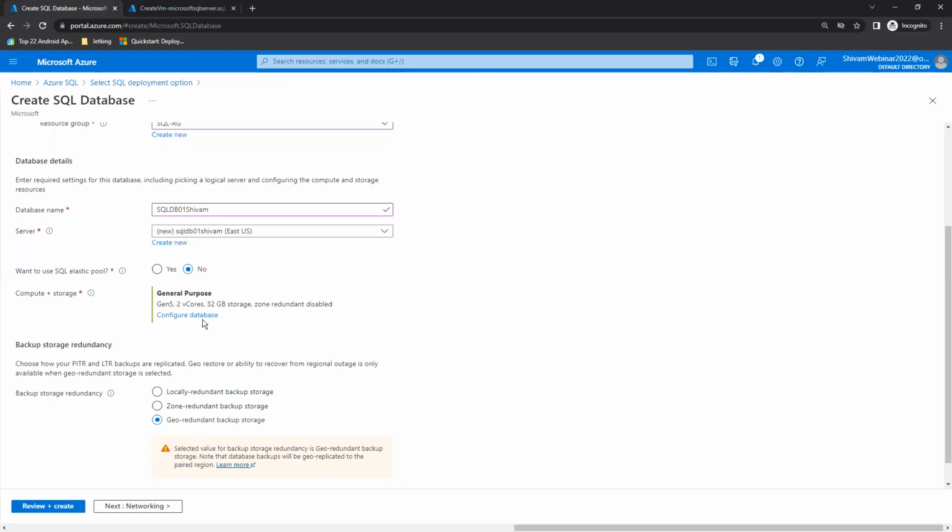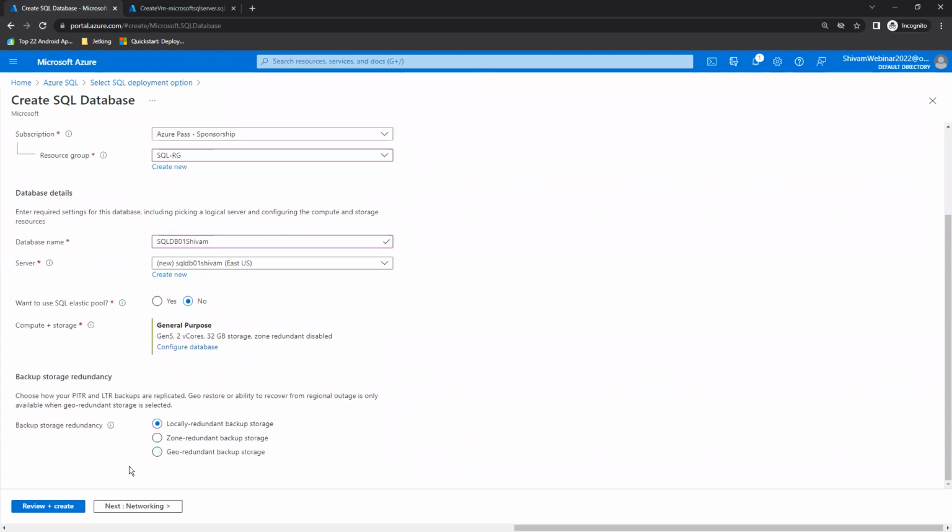That means if we are creating this specific database in the East US location, another copy is going to be created in West US also. That's how geo redundant storage works. So let us say this time I just want to go for local redundant backup storage only, which means I want to create the backup in the same physical data center itself.